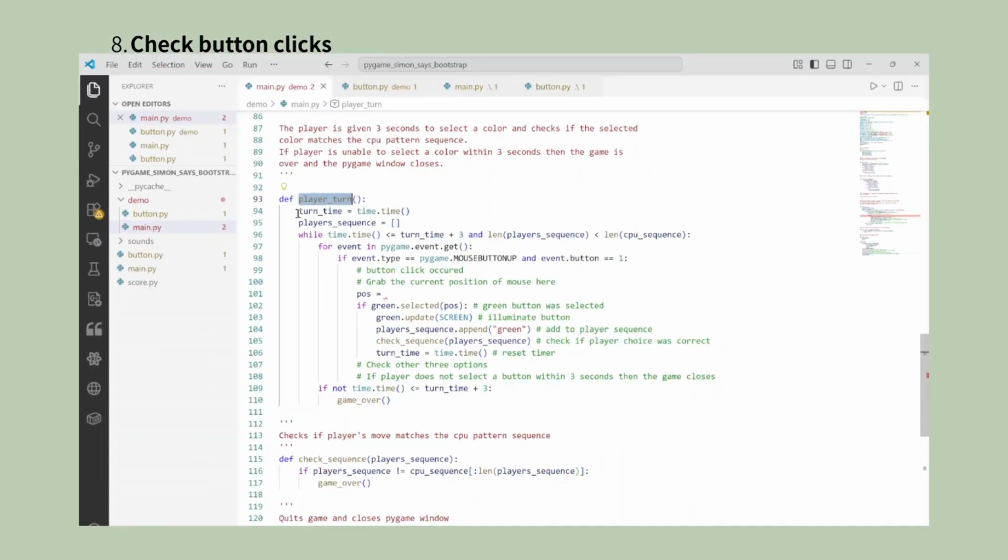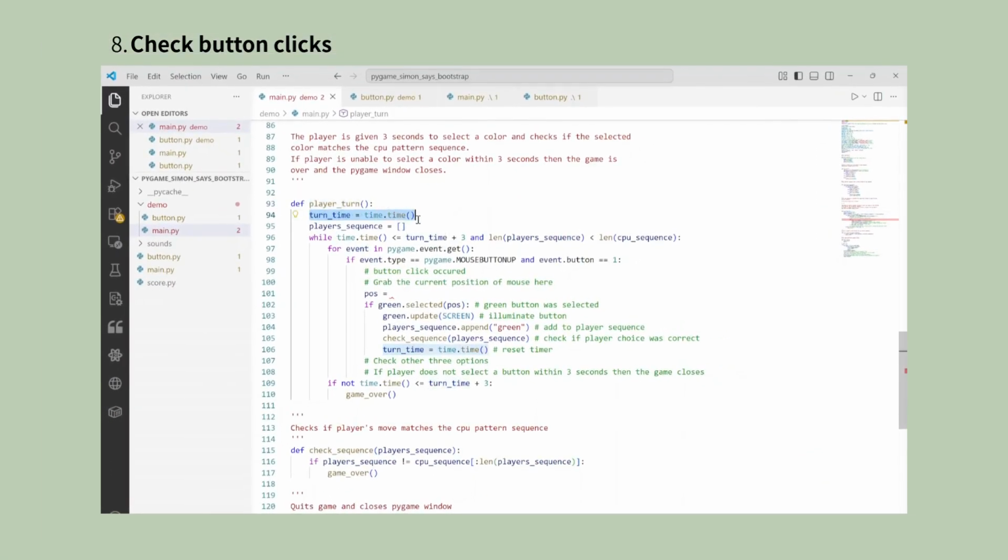In the last feature, we're going to start setting the timer so that we can set the time limit for the player to select the button. Based on the selected button, we're going to check if it is a correct button in the CPU sequence. We need to use the getPosition function from Pygame and also implement the chunk of the function for each color.